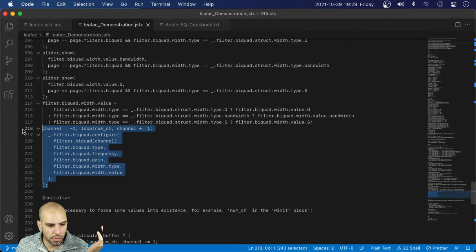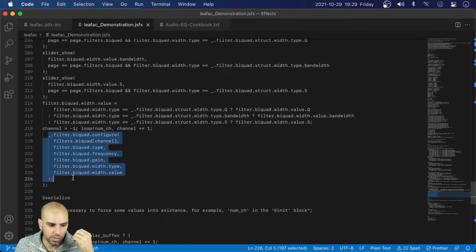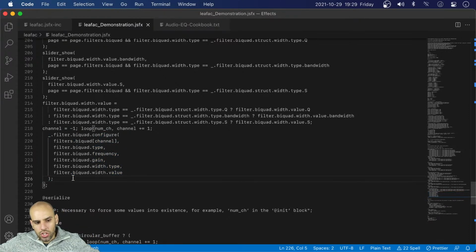The more interesting part, of course, is this. I loop over the channels to configure all the filters. All the filters on all the channels are going to be the same configuration.